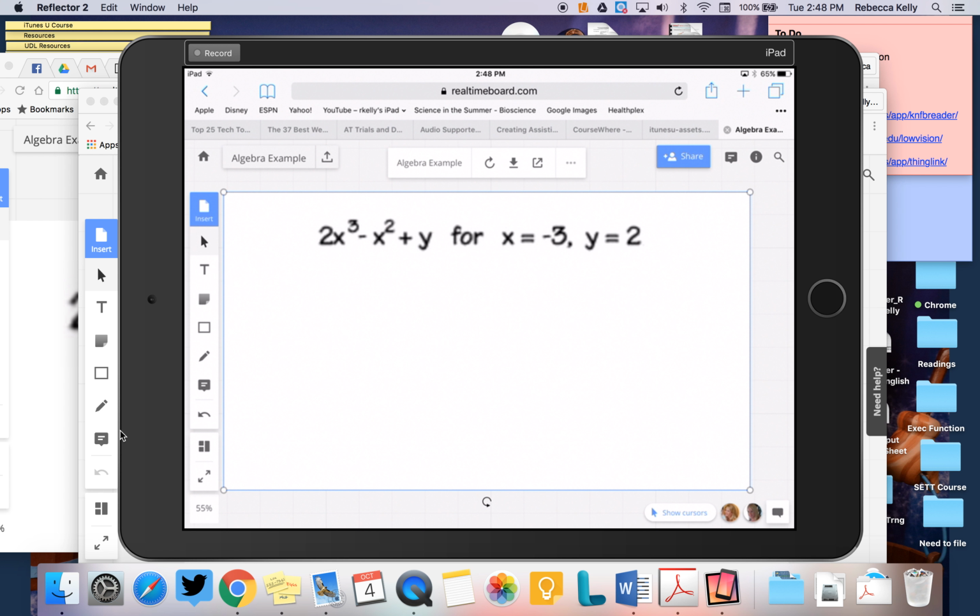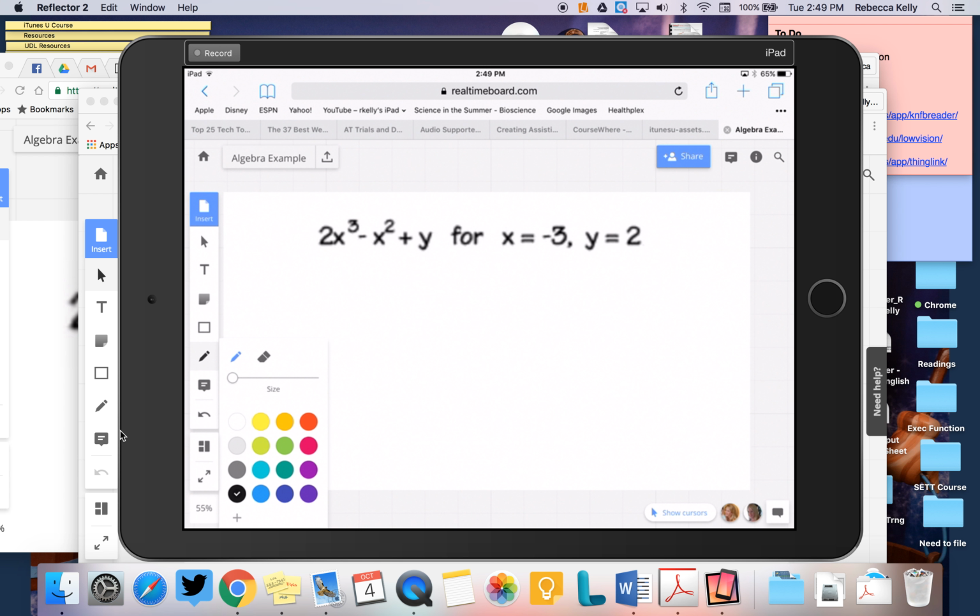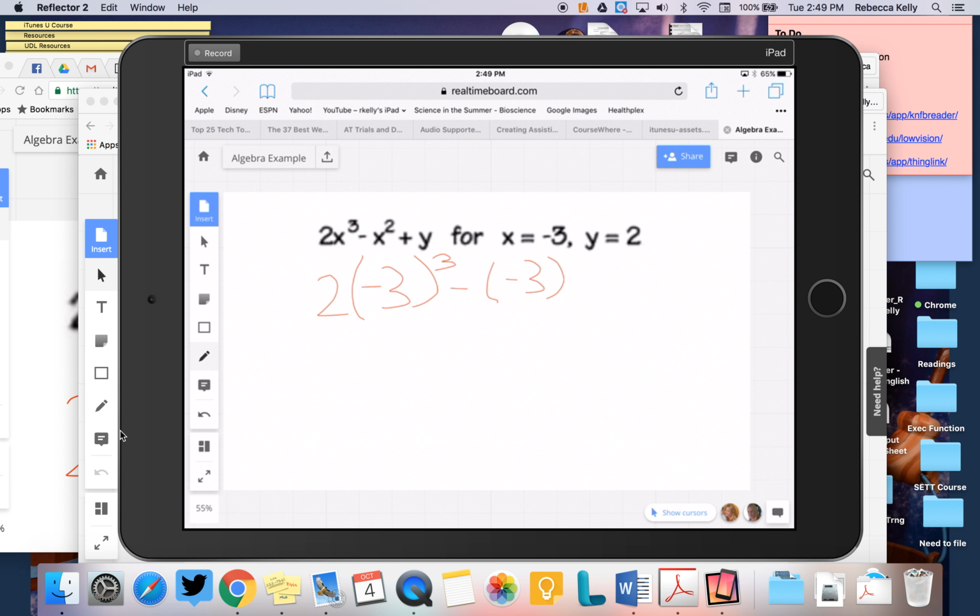But you can see on the left-hand side, there are all the tools that you would need available. There's a text tool. There is the ability to add a note, add a shape. In this particular example, I'm probably going to want to use the pencil. I use red just for... And now I can say, okay, 2, I'm going to put -3 minus -3 squared plus y. And then I can continue working through the problem.